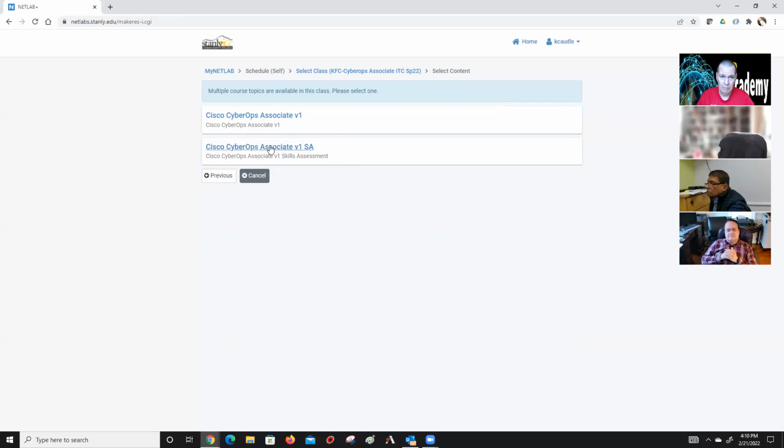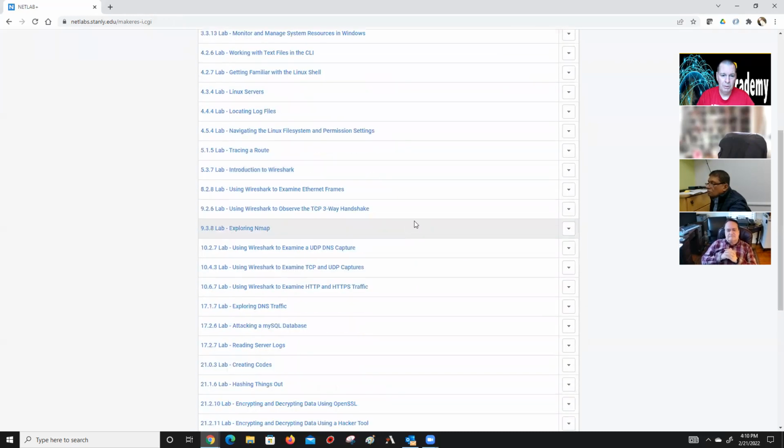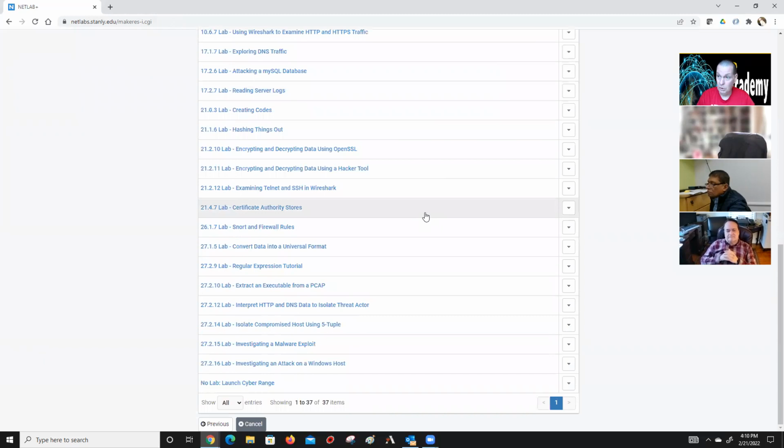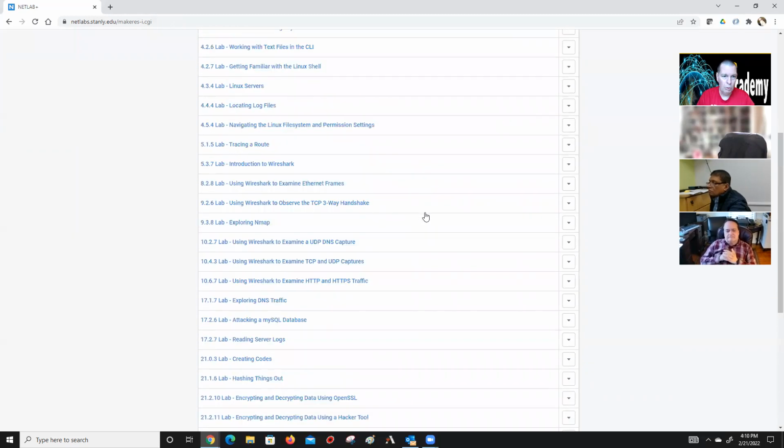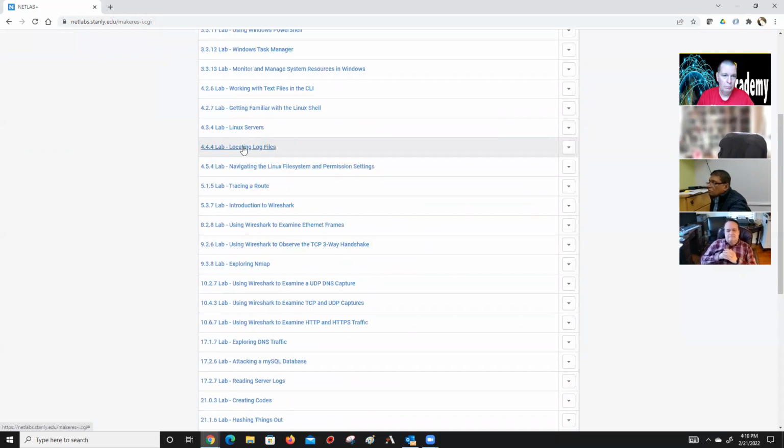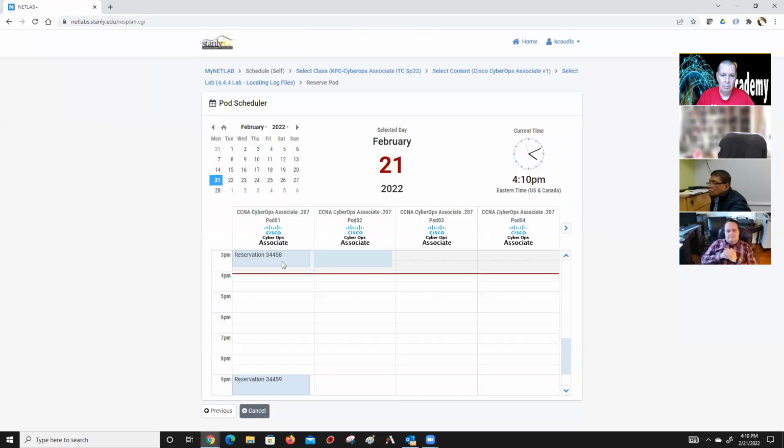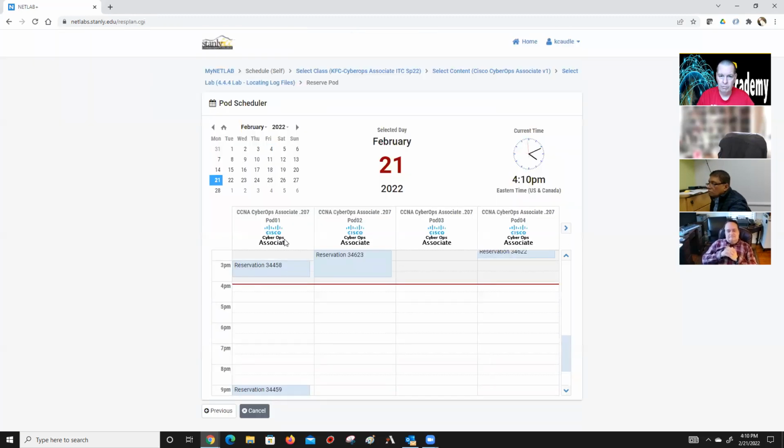So just ignore that one for now. But if you click on just V1, you'll see all the labs that you can do inside of Netlabs, which is a good number. You will click on the lab that you want to do. You will find a pod. Now notice it looks like there's only 4 pods, but I reiterate this once again, we have 20 pods, folks.